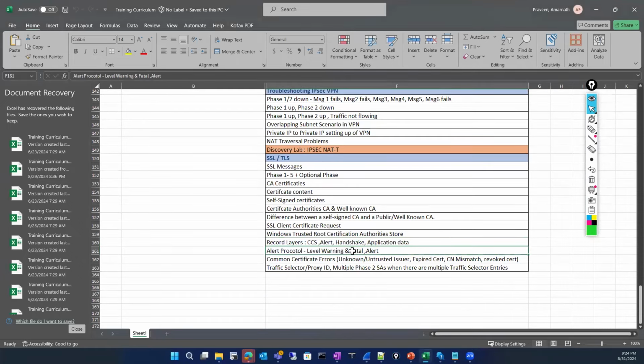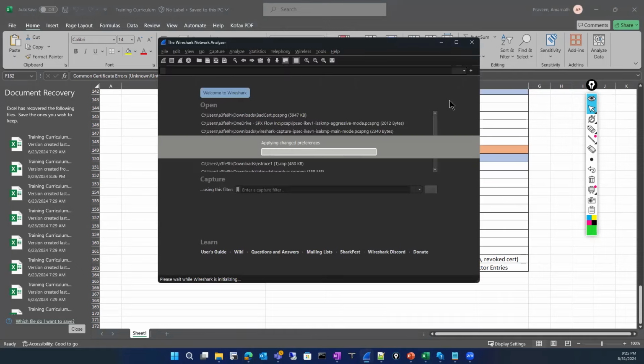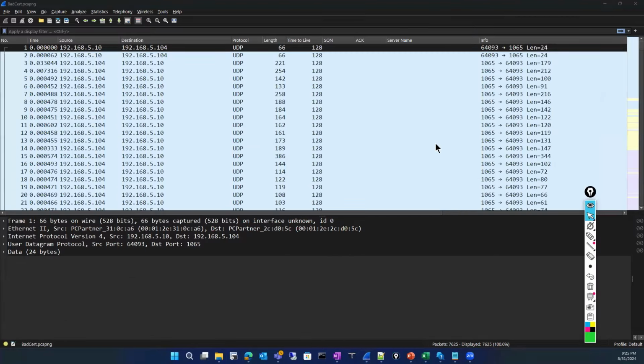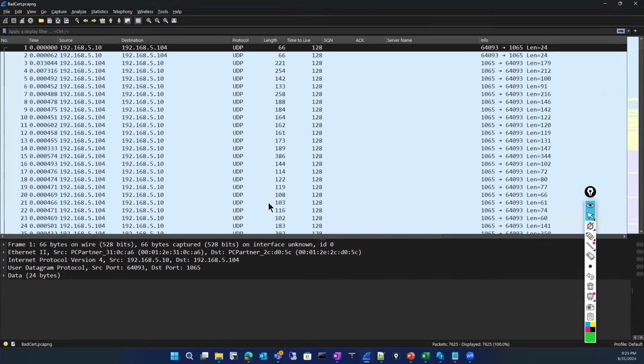And coming back to this fatal error, this common certificate errors, where do we see that? I have a capture for it. That's something in real time, it's hard to do because we have to create a certificate with that. So I have a capture for it. I'll give you all this capture for you guys to practice, and all the config I created for this IPsec NAT-T. No worries with that.